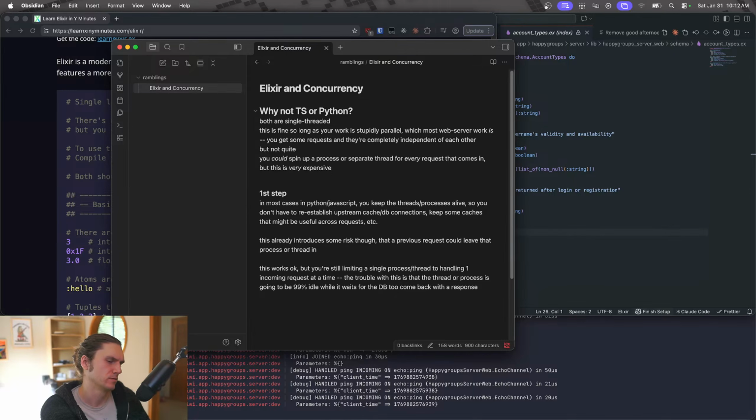that a previous request could leave that process or thread in a bad state. So you could spin up a process or thread for every request that comes in, right? That's nice. They're completely independent. If something weird happens within a thread because of a user's state, it can't affect any of the other users because you're spinning up a new one. But spinning it up, the thread or process, is not a cheap thing to do. So instead, you just keep them alive. And now you route a request through each one.